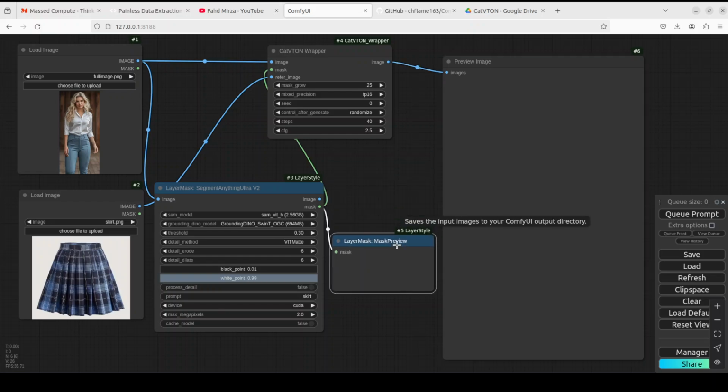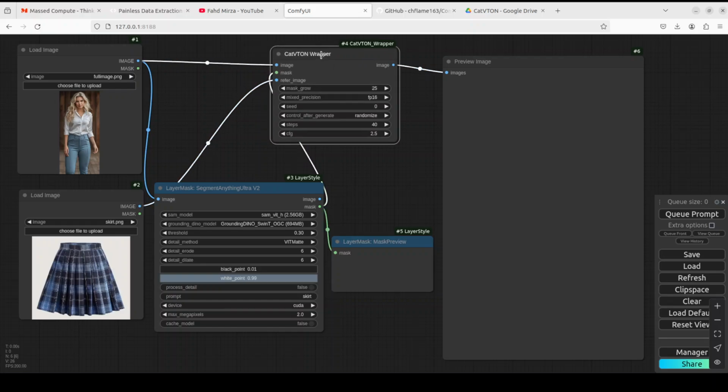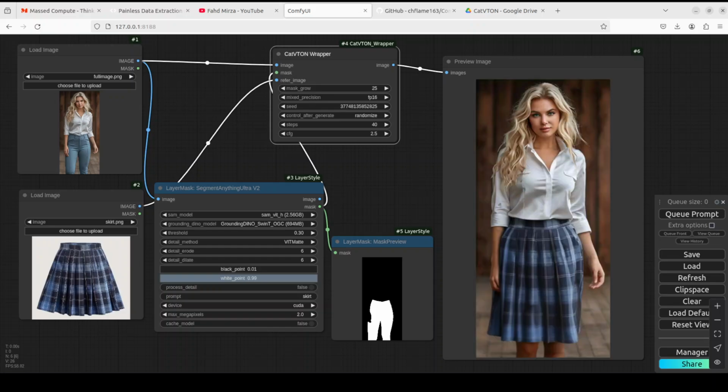This is just to show you how the skirt looks in preview. And then the CatVTON wrapper is the one which actually does all the magic behind the scenes, and then it shows us the preview image. So that is all we are doing. Let me run it. So you see, it has just put in the pant here. It is going to replace it with the skirt, and our CatVTON wrapper is running. Let's wait for it.